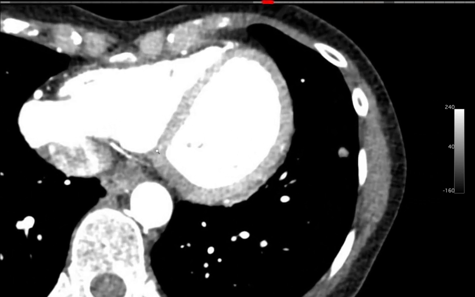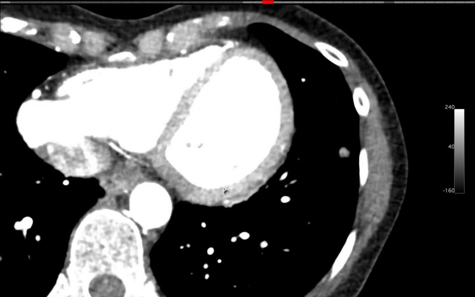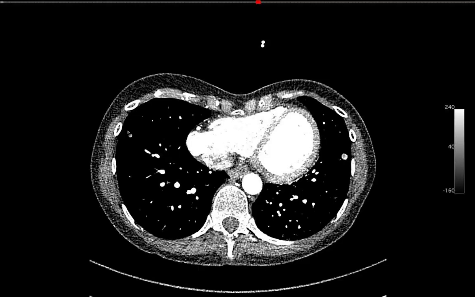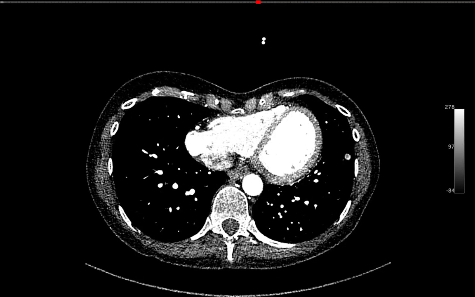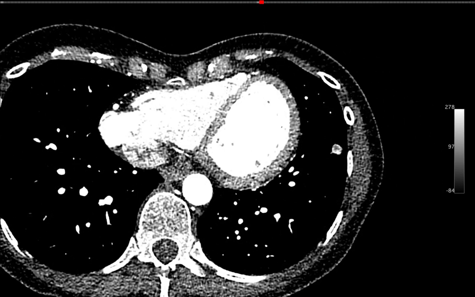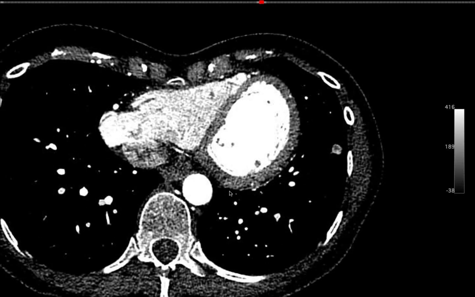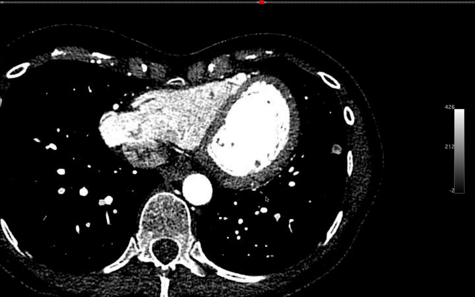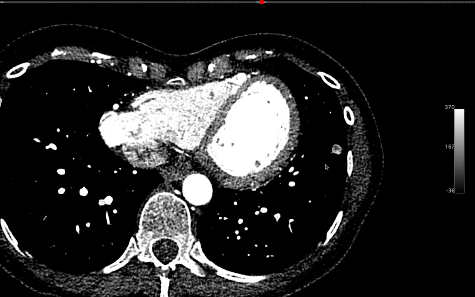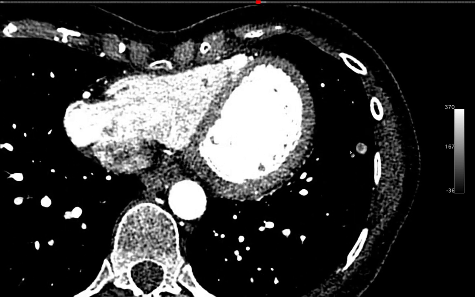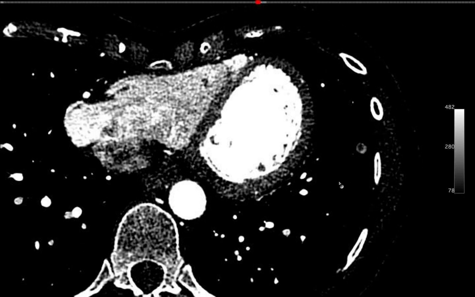Here I'll need to zoom in. I'm going to try and find another one with thinner cuts if I can, so bear with me. Now, the image is noisy, but let me see if I can bring this out. I hope you can appreciate that in looking at the attenuation characteristics of this nodule, there is a difference between the periphery and the central portion. The central portion is of relatively low attenuation, and this portion here is soft tissue, or perhaps even to some degree enhancing soft tissue.